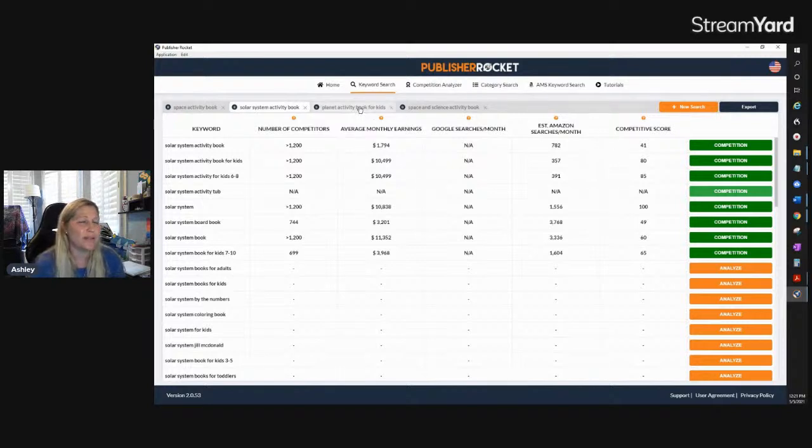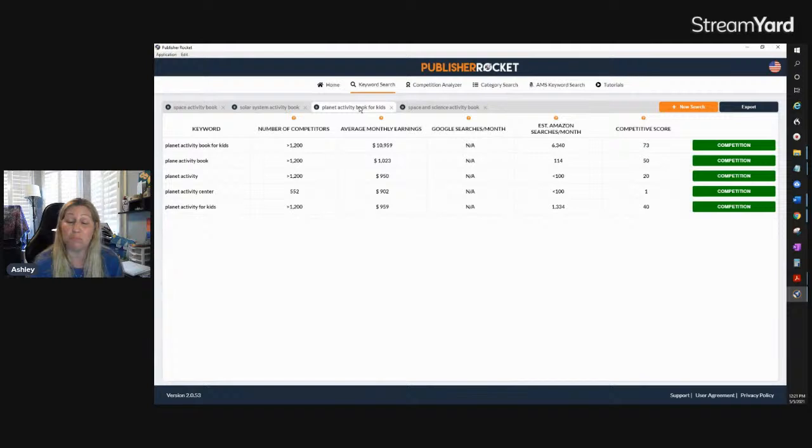So then what I did is I said, okay, well, solar system planets. Let's look at planet activity book. All right, so I've got planet activity book for kids. This has got less than 1,200. Good earnings. Look at the searches, and the competitive score is 73, which is higher, but it's got a lot of searches per month, and there's not a huge amount of competition. So this is plain activity book. I guess plain activity book isn't too bad. There you go. So sometimes you get back some interesting things.